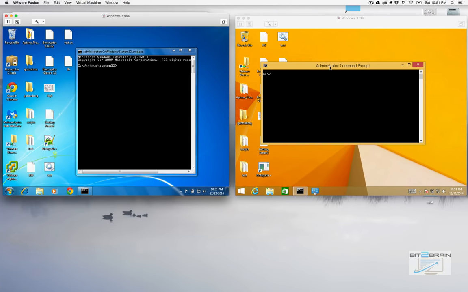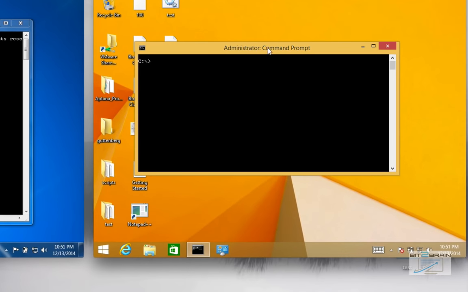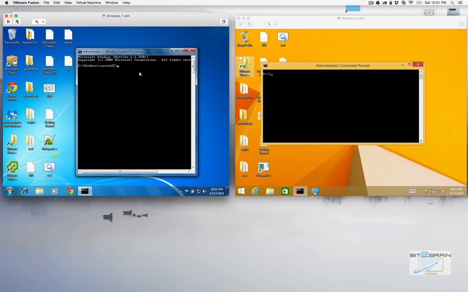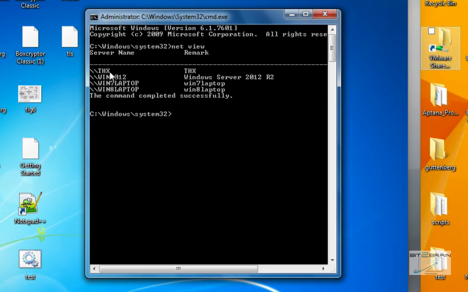This is a Windows 8 instance I have over here on the right, and you see Administrator midway through the window. The first command I'll look at is net view. So type in net view, and you'll see these are the shared computers on our network.